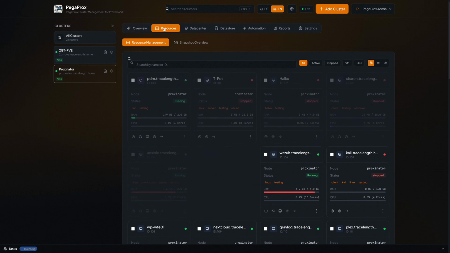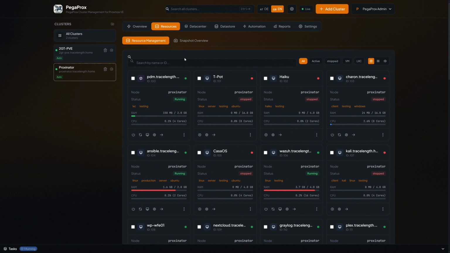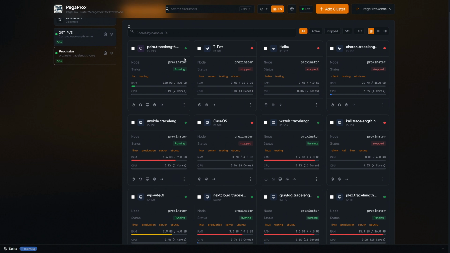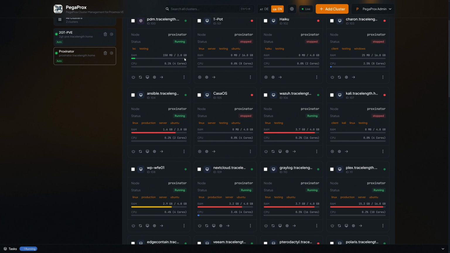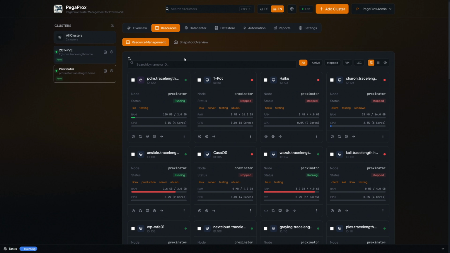Let's head up to the Resources tab to dive deep into the workloads running on this cluster. The Resources tab is where you get a complete look at all of the workloads running. Both VMs and LXC containers are listed here, and while I appreciate the cards view, if you have a lot of workloads, you're probably going to be doing a bit of scrolling. Thankfully, PegaProx also provides you helpful filters at the top to narrow down your list by state, with all, active, and stop filters, as well as VM and LXC filters as well.